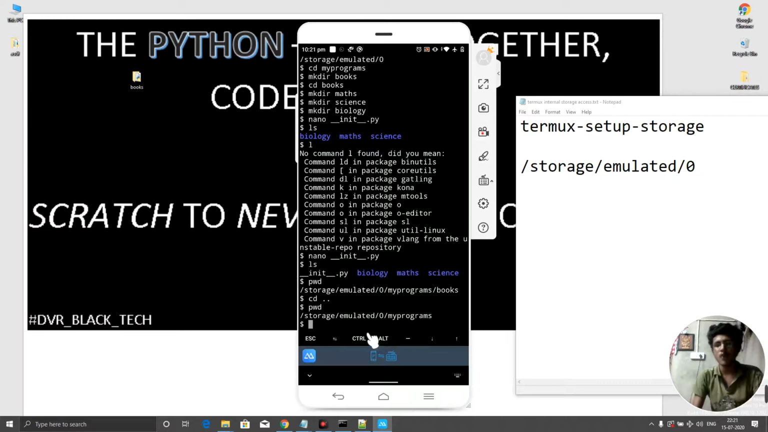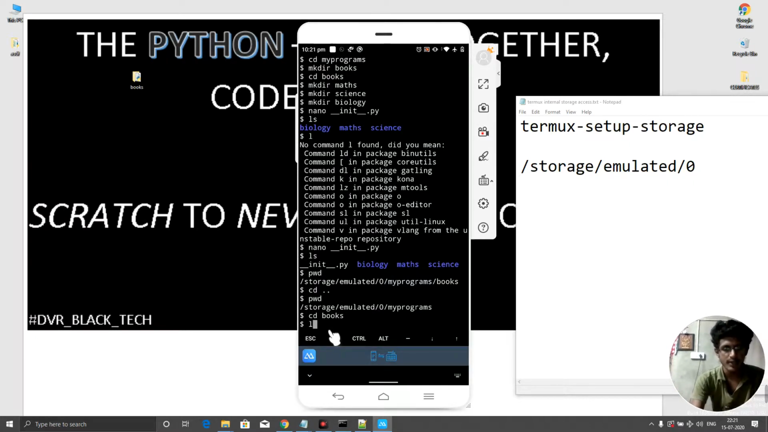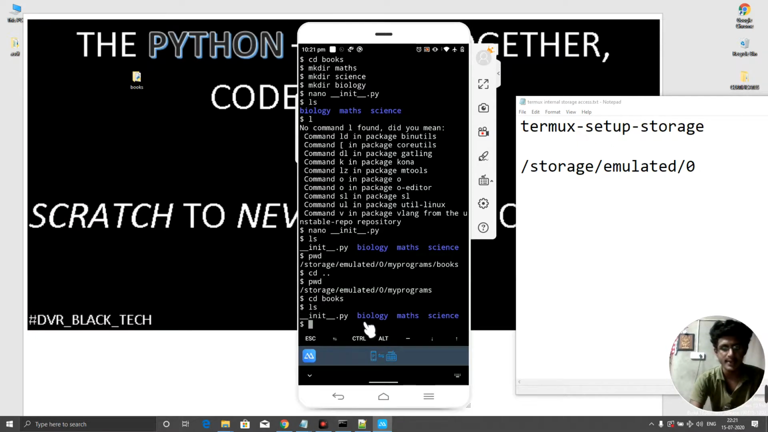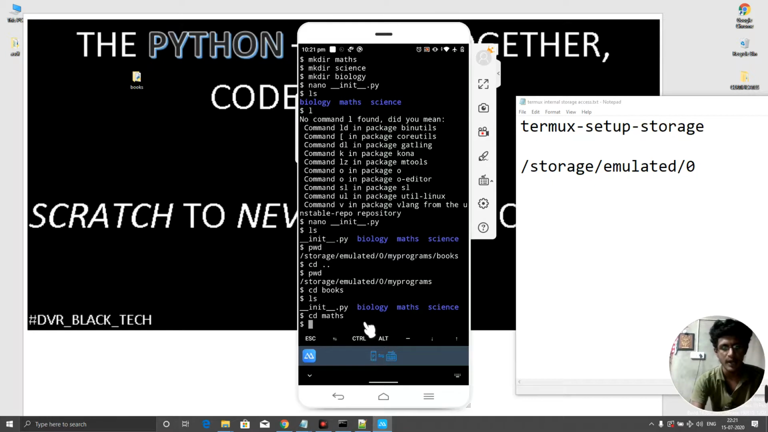Okay, similarly you have to create all those things. Yeah, I need to create another thing, book1, book2, that one I just forgot. I'm going to cd again, I need to go to books. I need to cd my programs, cd books, and inside this I have biology, maths and science, and inside the maths, I'm going to cd maths.